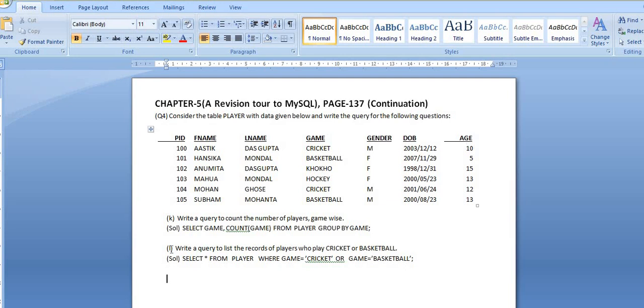Now based on this table, there are two questions that I have to solve. The first question says write a query to count the number of players game wise. Now if we have to count the number of players, I have to use the count star function, and if we are required to count the number of players game wise, again I have to use the group by clause, because I have to group this table on the basis of the game being played by the students.